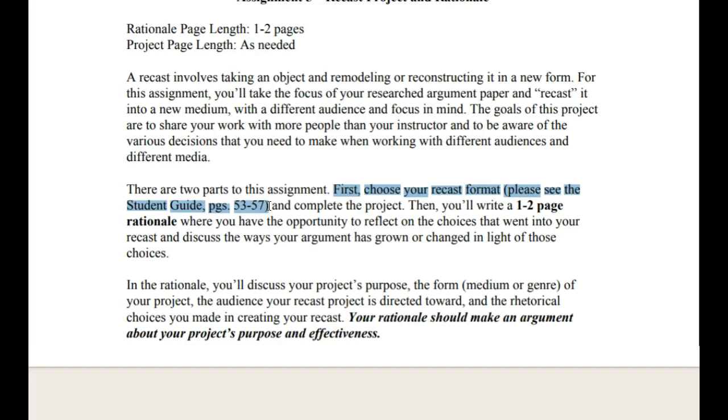For the blog, I would say that you would need to create a blog and then create 2 to 3 posts within that blog so that you can have enough to carry through your message. They also suggest the comic strip. And worst case scenario, you can't think of anything at all, there's always PowerPoint. And that's a tool that you can rely on. But yeah, please go to pages 53 to 57 of the student guide to look at that.